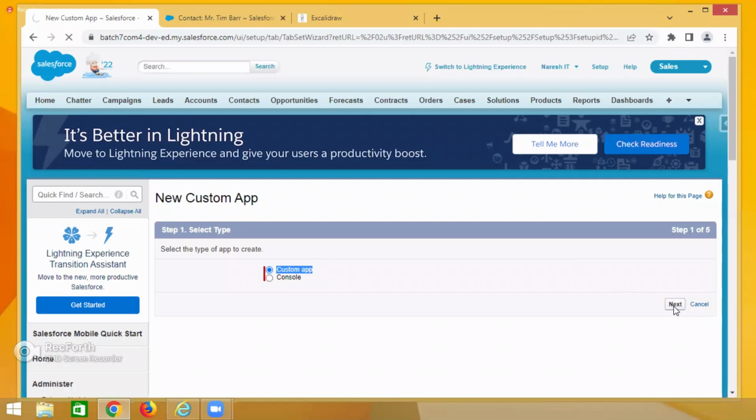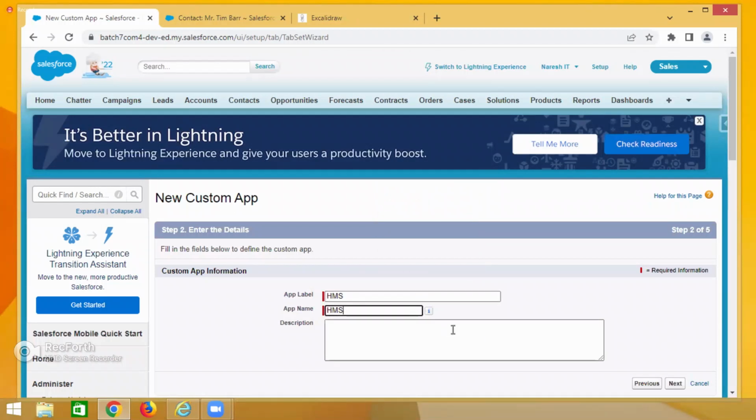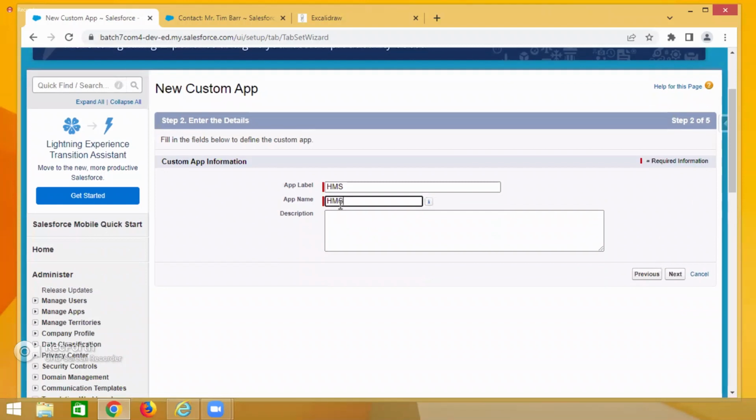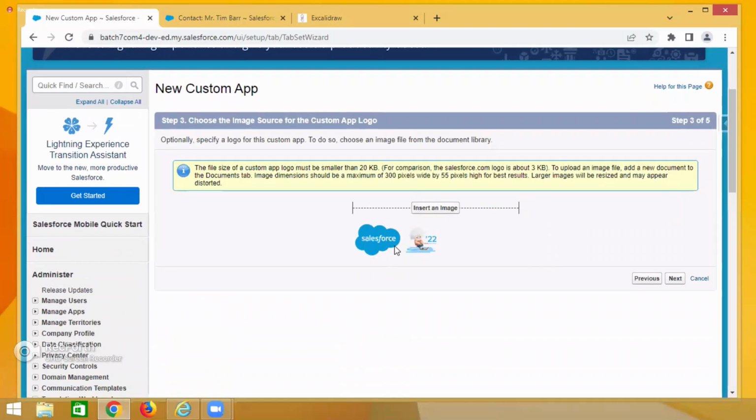Now, custom application. So we are using custom. Go. Now, what is the application name? For example, HMS, Hospital Management System. The app name. This is the API name. Please remember, whenever we create anything in Salesforce, an API name will be generated internally, right?